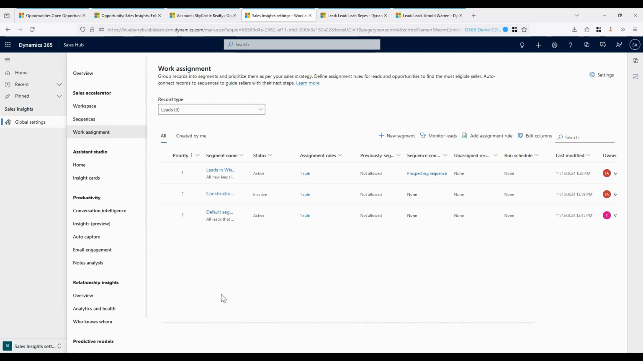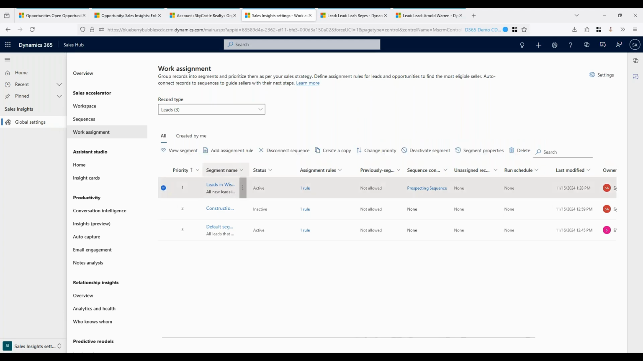Now, work assignment allows you to group any of your records into segments and then prioritize them. And with these rules, you can also add automatic assignment to any new records that enter your system. Now, each of these work assignments is specific to a record type. So whether it be opportunities, leads, accounts, or contacts, each work assignment rule is separate based on the record type. So for instance here, I've created this segment that is going to show us what we want to do with leads in Wisconsin.